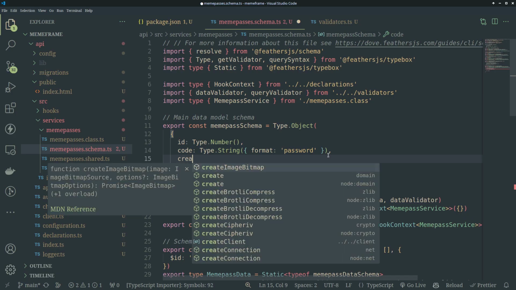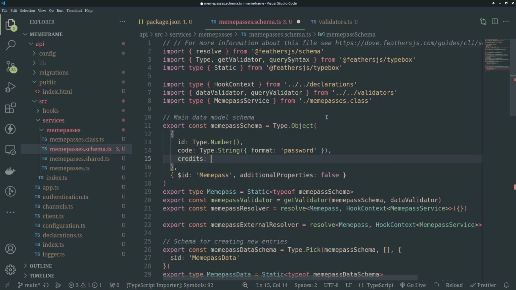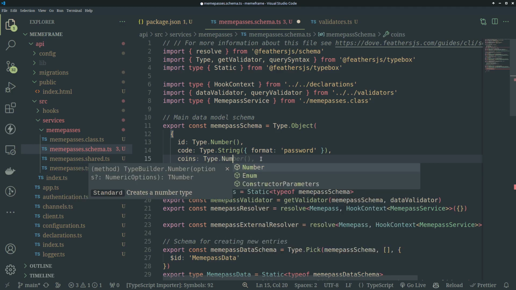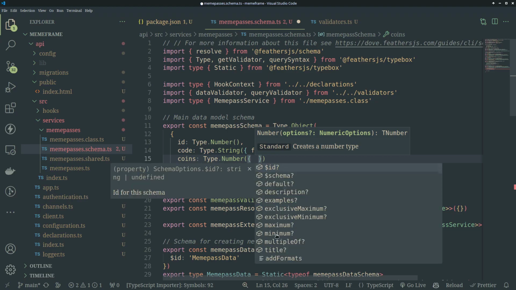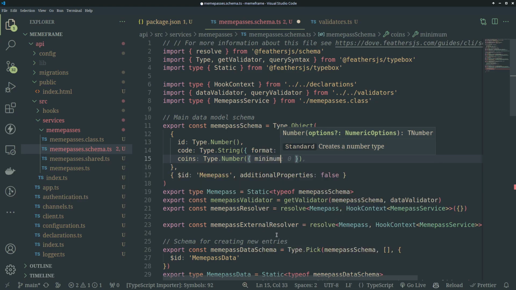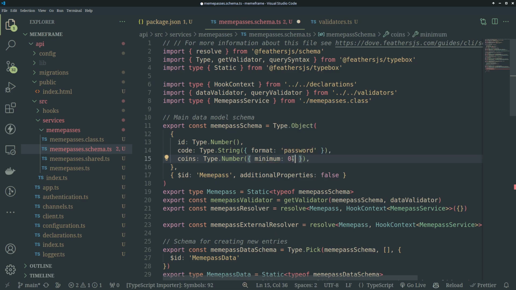Then we have credits. So for the credits, let me call it coins. Makes sense, meme coin. Okay, coins. So in this case, we have like a number, and you can set like a minimum for that number, like what the minimum of the number should be. In this case, 0. So you can't go below 0.